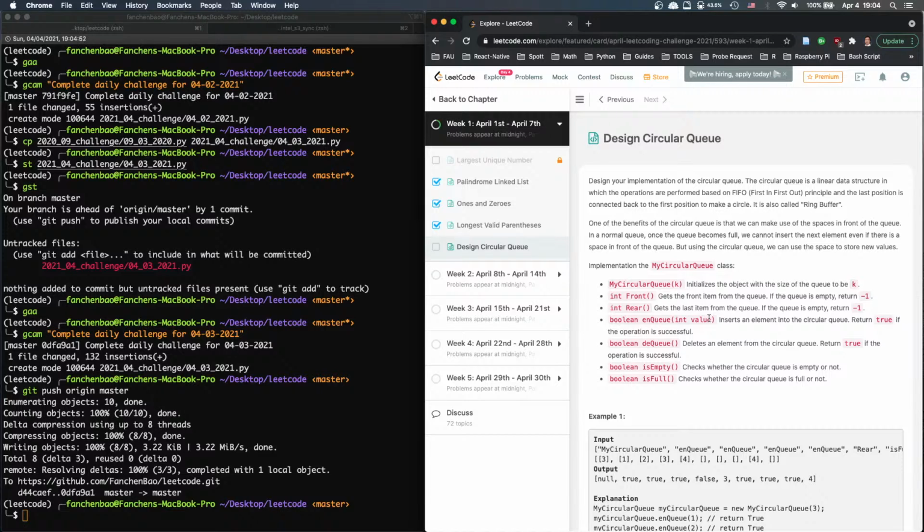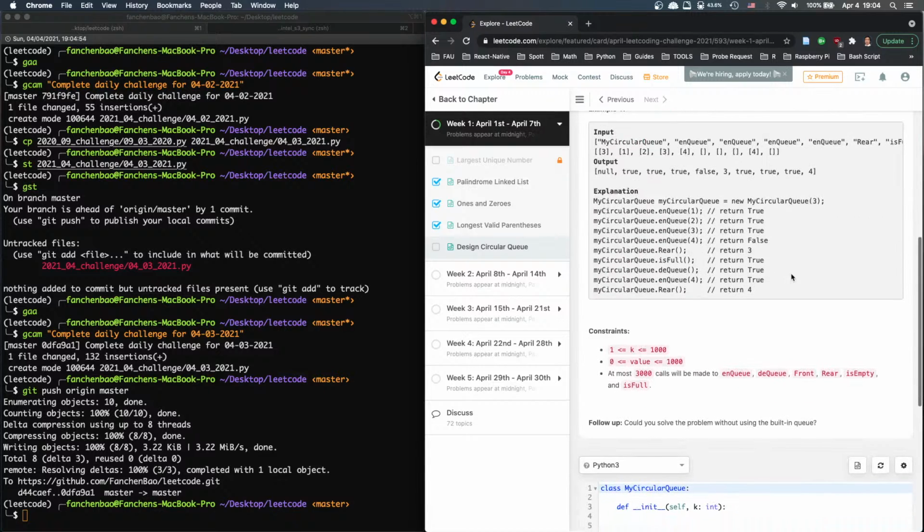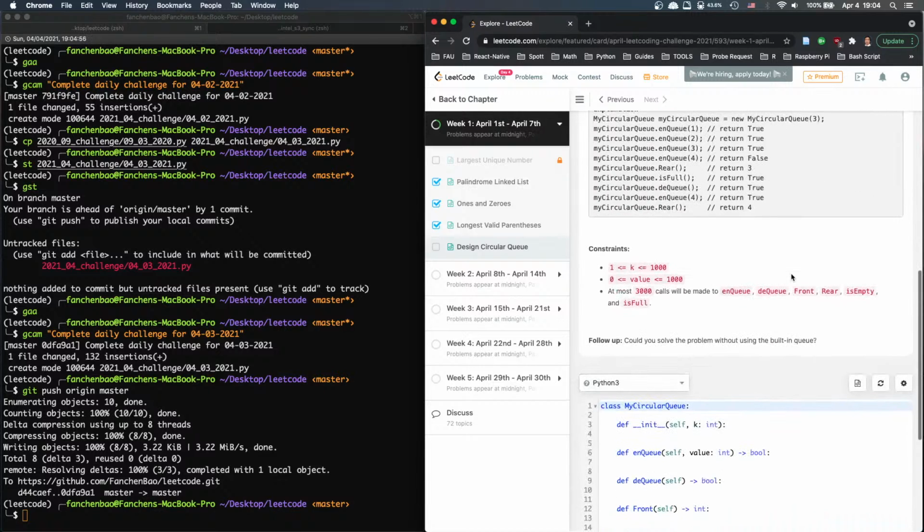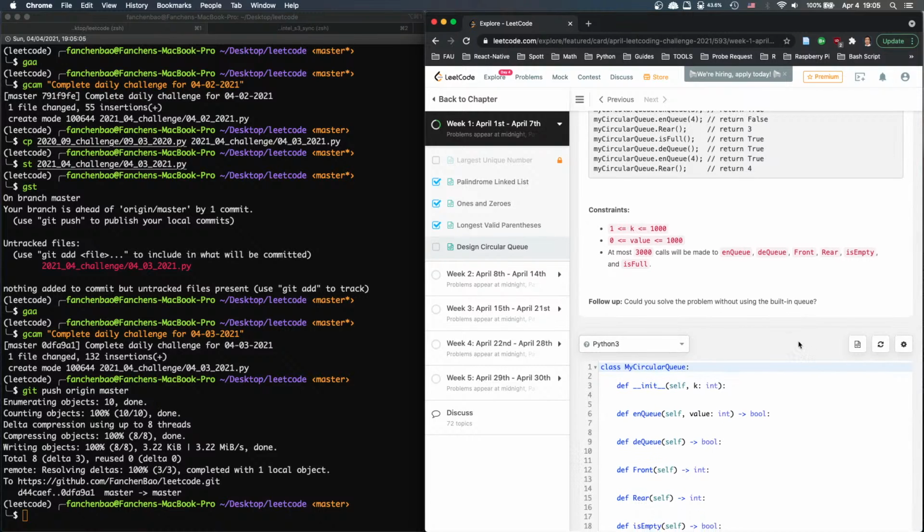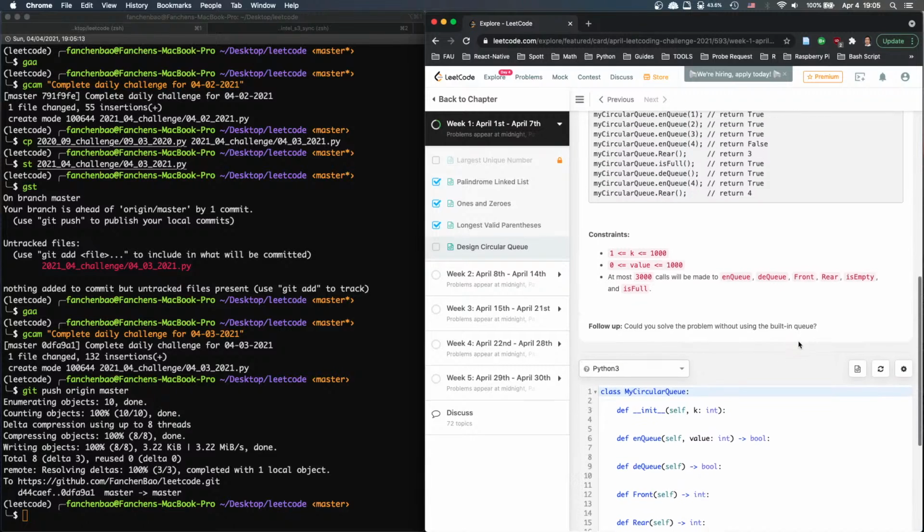Okay, so basically, I think this is maybe an easy question. Without the built-in queue. Yeah, I am not planning on using the built-in queue. Oh, wait, we have deque. So what's the data structure we're going to use? Just a list? All right, let's write it out.